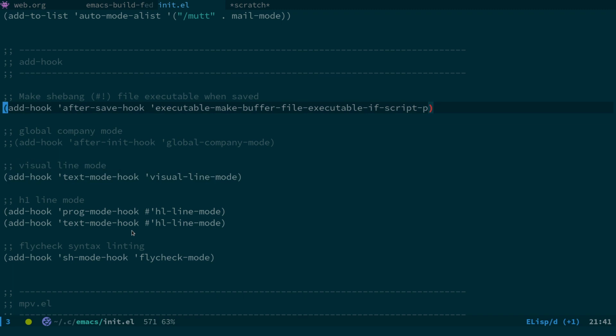Make shebang. So what this will do is if you create a text file with a shebang in it, bin/sh, bin/bash, whatever, when you save it, it will actually make that file executable automatically. So that's quite nice. Visual line mode. H1 line mode. I forget why I had that in there, but it's there for a reason.